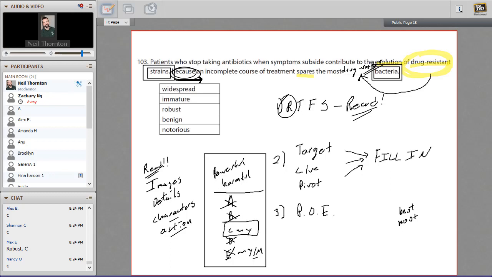So that's doing. And one more thing before I pick my final answer is I want to verify that the word I picked, so let's say I'm down between widespread and robust. I've crossed off immature, benign, and notorious. So let's say I'm between A and C. We need to verify that the one I picked has a very strong clue attached to it.